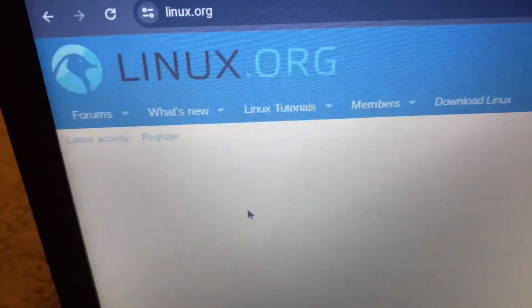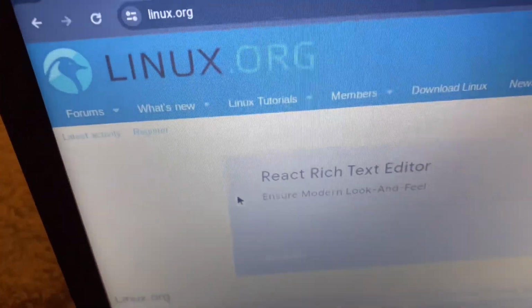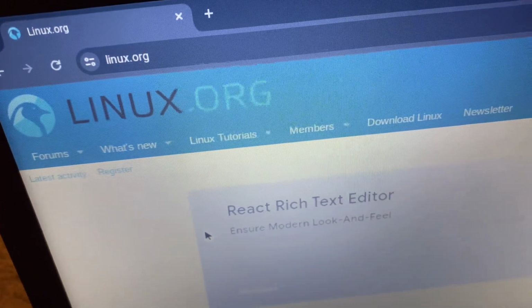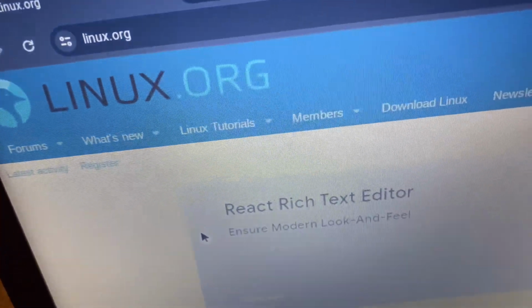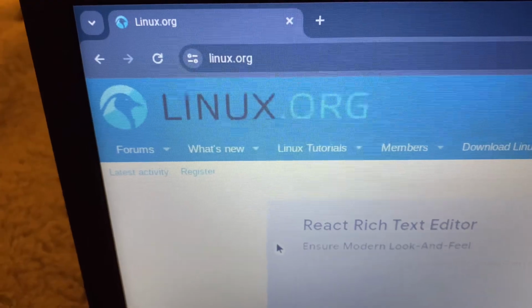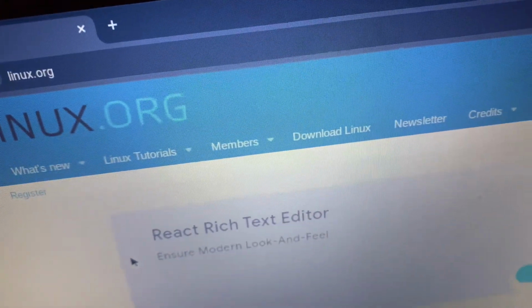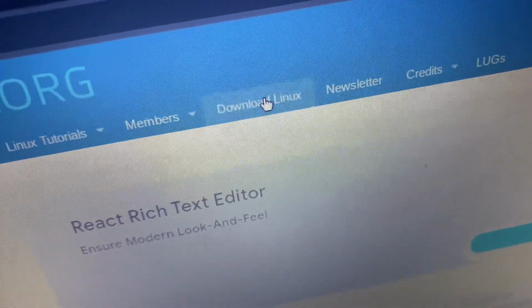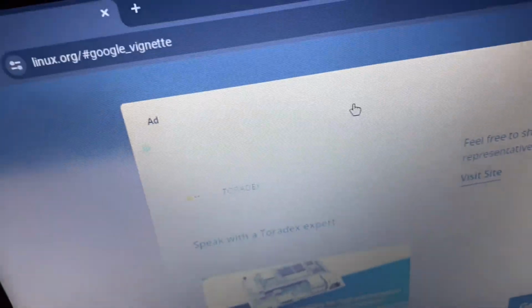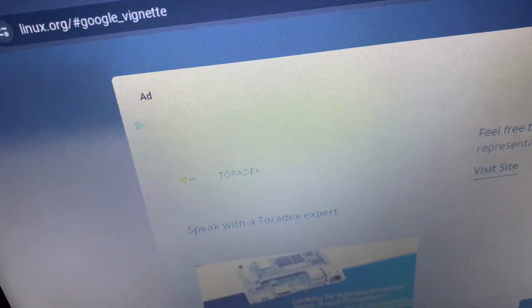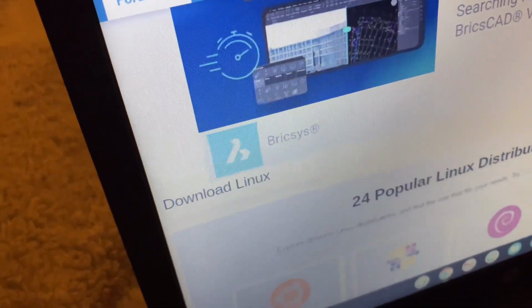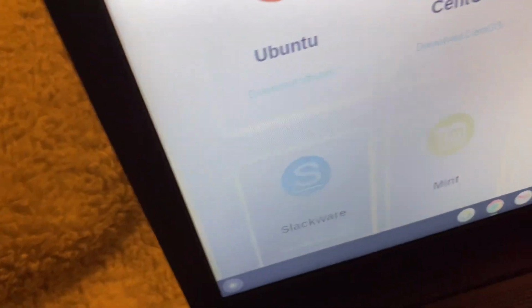So let's go to linux.org, and here there's gonna be some tutorials and other things. It's going to say what's new, forums, members. So we want to download Linux. So let's go here and download Linux. There's going to be some ad. What is this? Get rid of the ad. Okay. So no, we don't want a 30-day free trial for whatever that is.